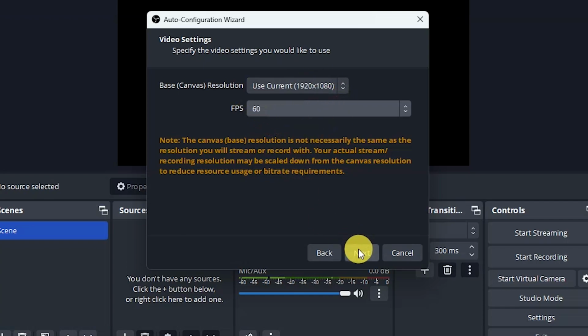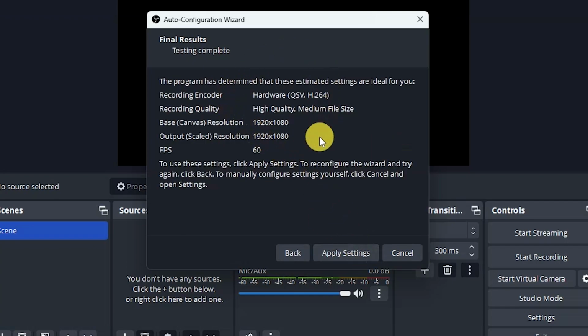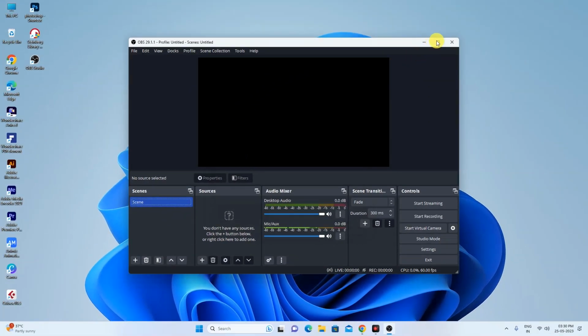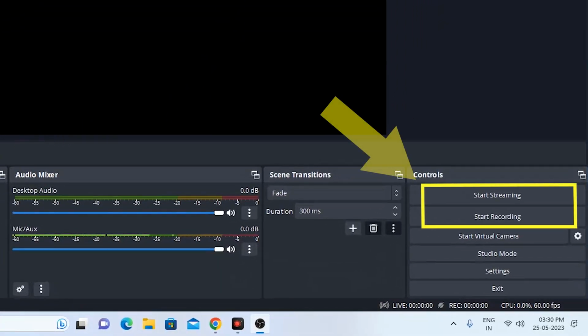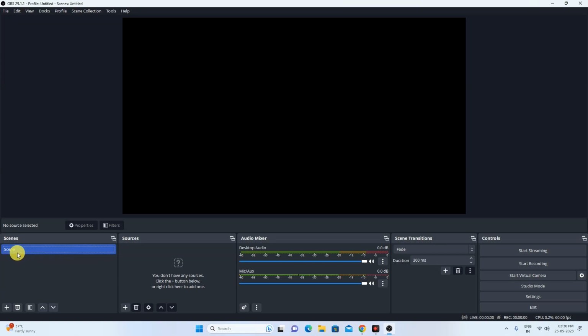Then after selecting the resolution, it shows the encoding format, quality, resolution and FPS. You can surely change the settings later according to your preference. Then click on apply settings, and now you're ready to record or stream. A detailed setup video on OBS Studio will be coming soon.